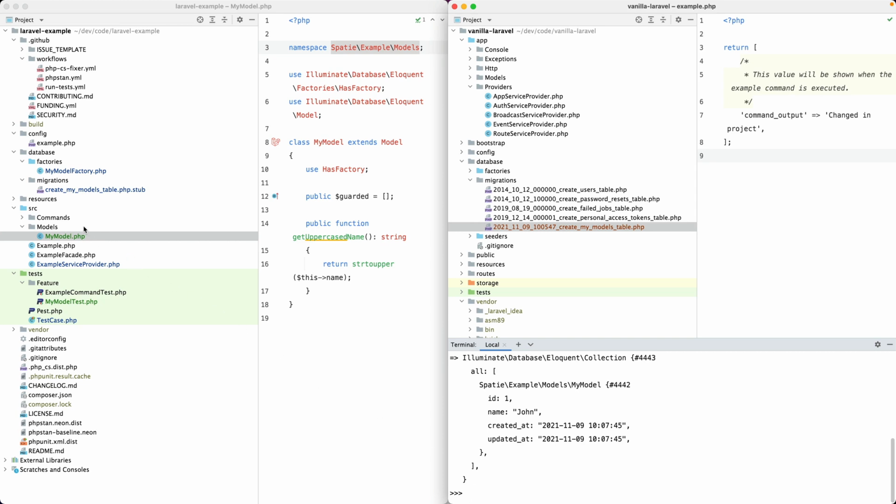For most cases, using an SQLite database is just fine. But if you use some database-specific features, it might be useful to use a real database. In the next video, I'm going to show you how you can use a real database like MySQL in your package and in your tests.